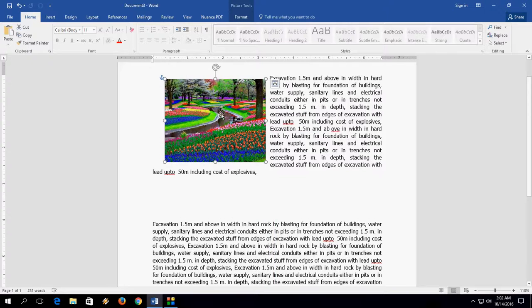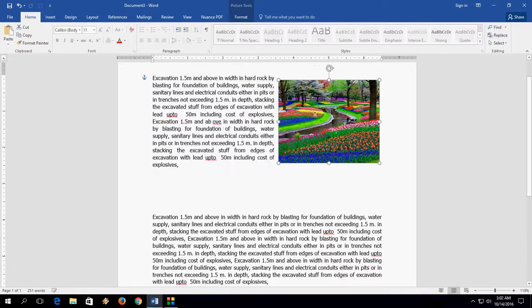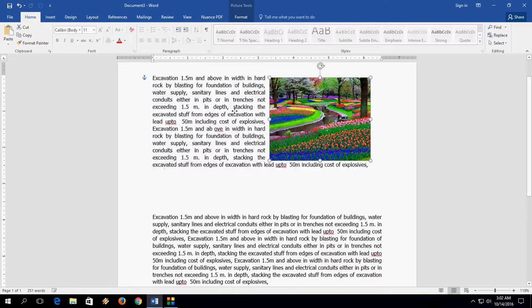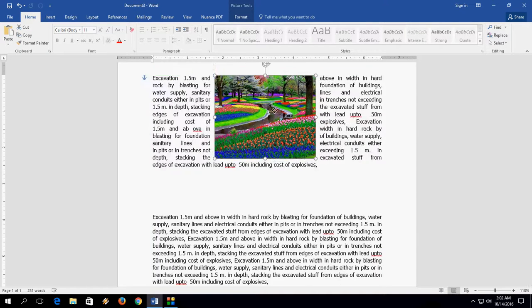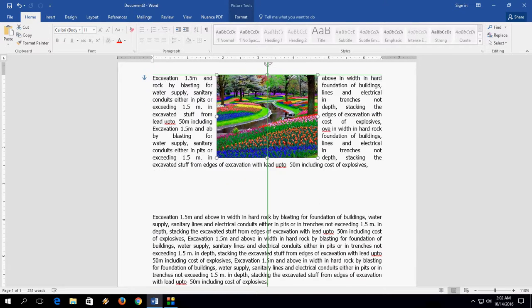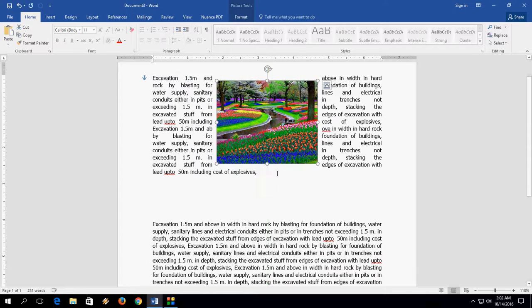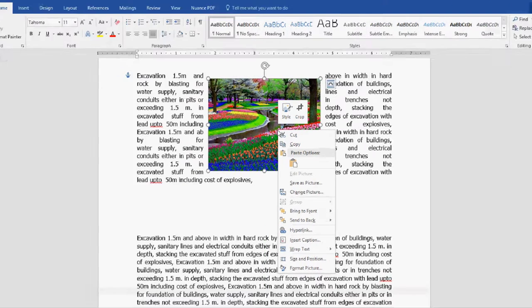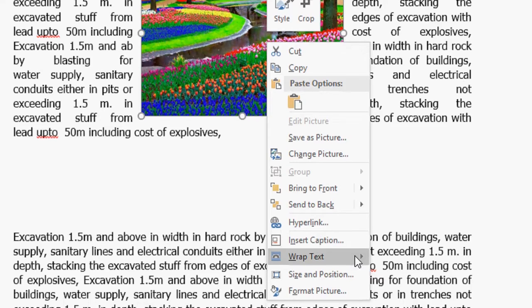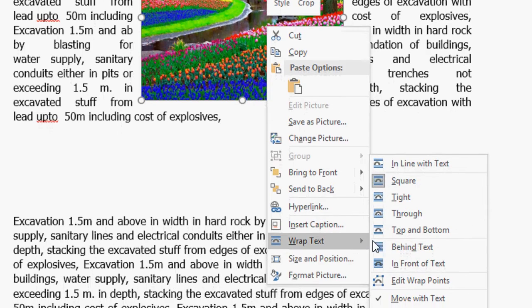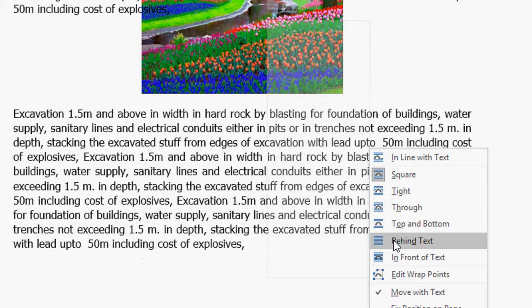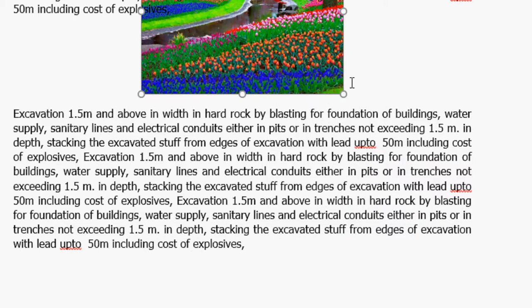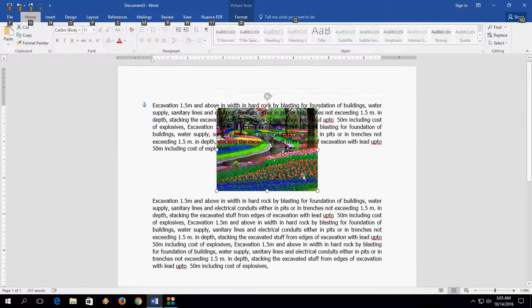Look at that. You can place it on the right side or left side or center, bottom, top. Okay, so next is wrap text, behind the text. It will send your picture behind the text, as you can see.